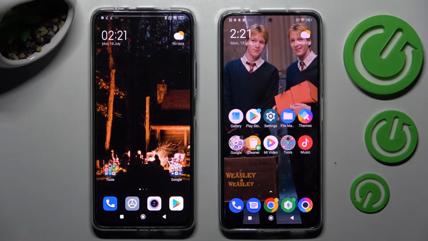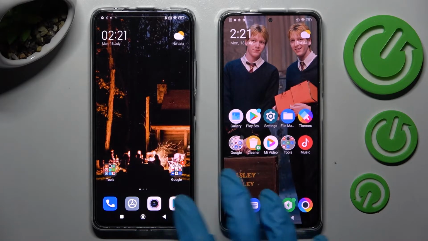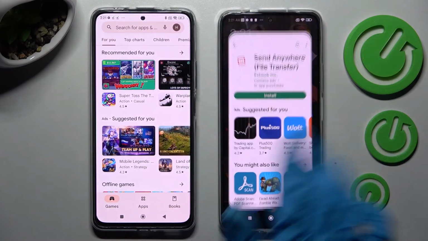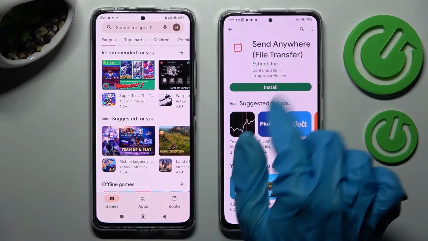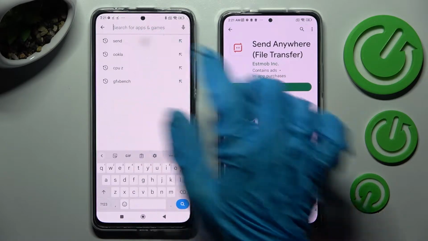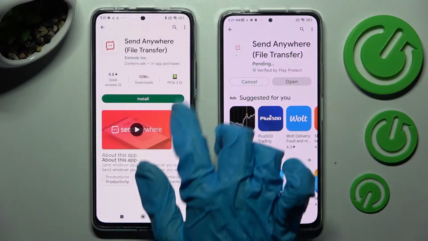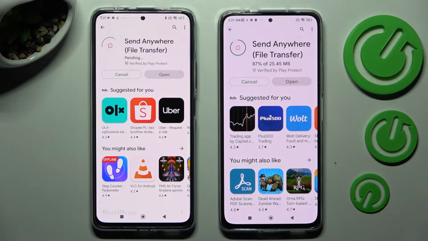I would like to show you how you can transfer files from an Android device to Poco F4. Firstly, you need to locate Play Store on both smartphones and open it. Then install this free app called Send Anywhere from this developer and tap on Open.